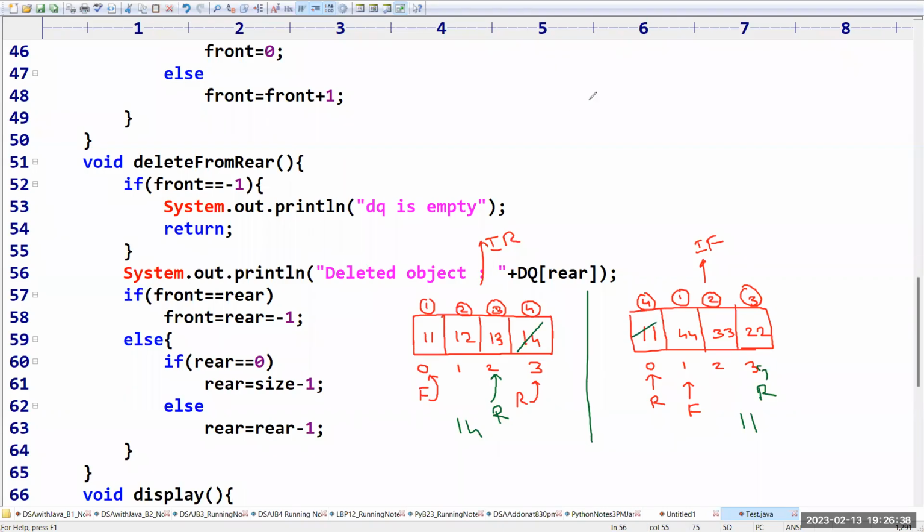So I think you people got clarity about the deletion from the rear. Can you please confirm, is the concept clear for everyone? I request everyone to please respond. Clear up to this?